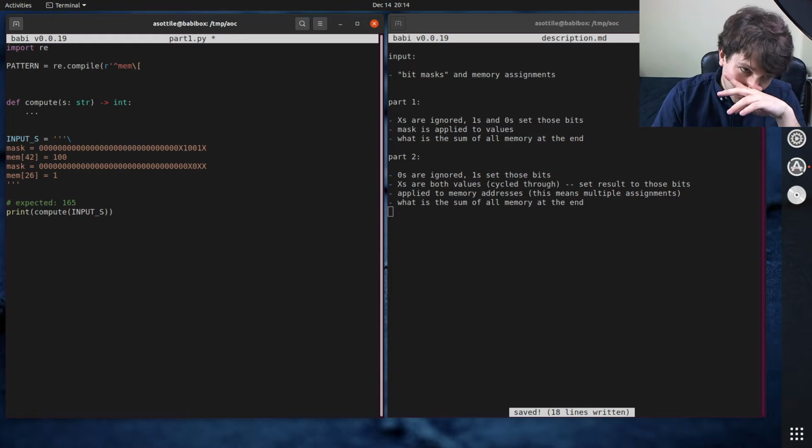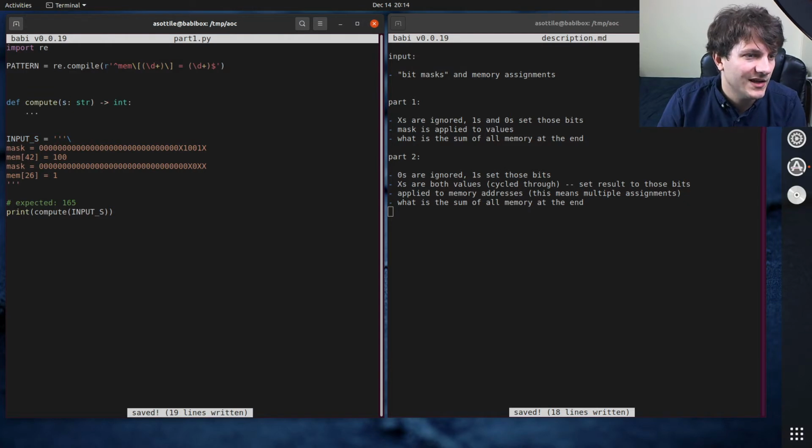We have an ignored bracket. Then we have digits. Then we have another ignored bracket. We have space equals space. And then we have digits. And then we end our regex. So that's a pattern that'll match this line. We'll double check that when we actually go through this.